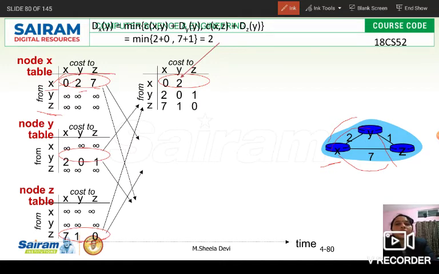Okay. Once x gets the routing table information from y and z, it will update its own routing table, because only whichever is directly connected to it was updated in the initial step. All others were made infinity. So it gets from y and enters the values in the second row, 2, 0, 1 instead of infinity. And node x gets the routing table information from z and updates the third row.